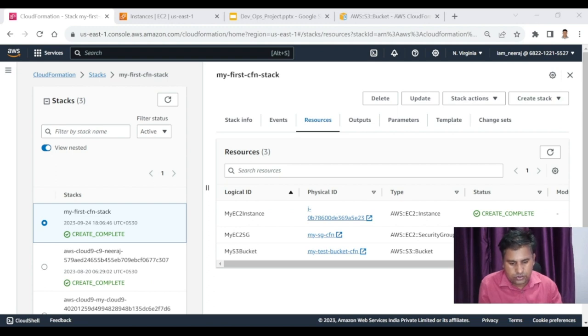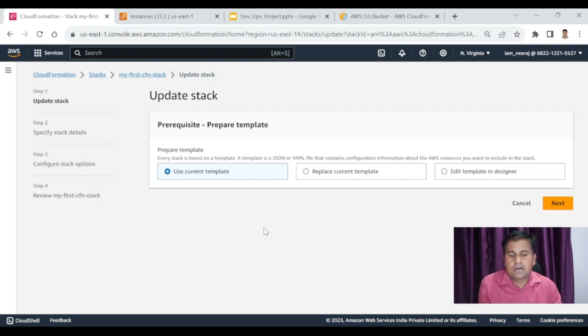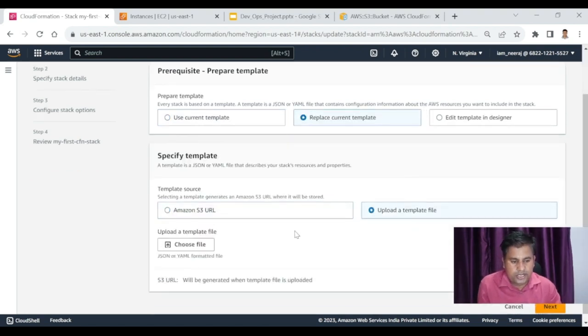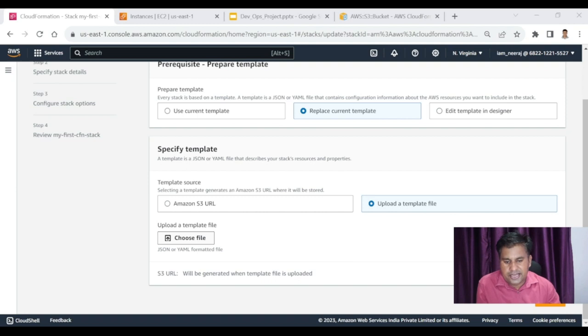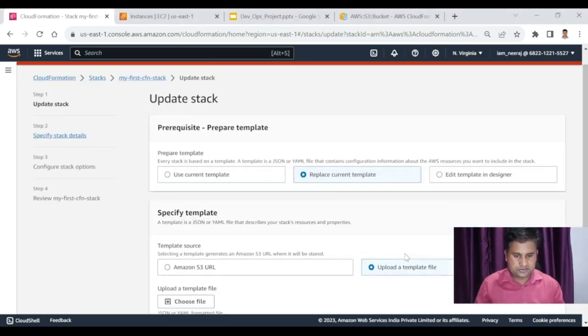You can see that on the stack, there's an option to update. Click on update and it will ask you for the updated template. So what we will do is replace current template. We'll upload a template file, choose file, and whatever changes I have made, I will upload the updated template. So I am doing that. I will click on next.